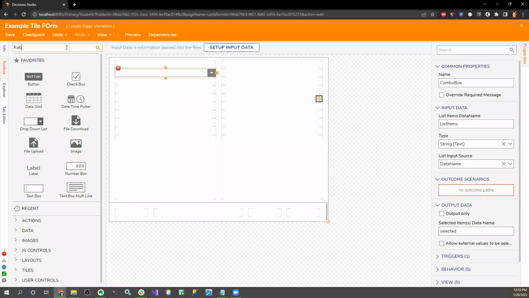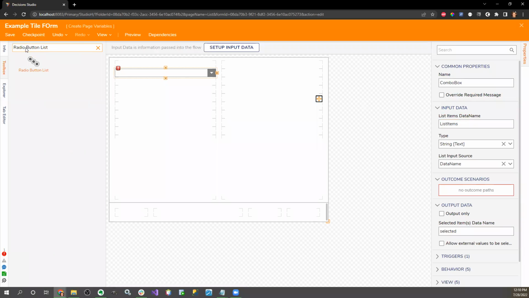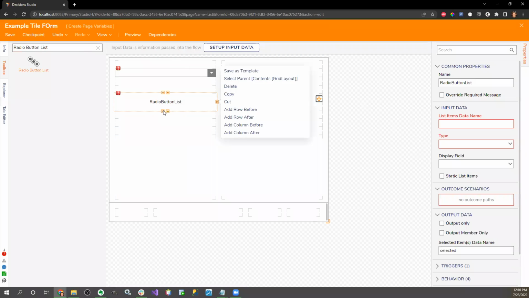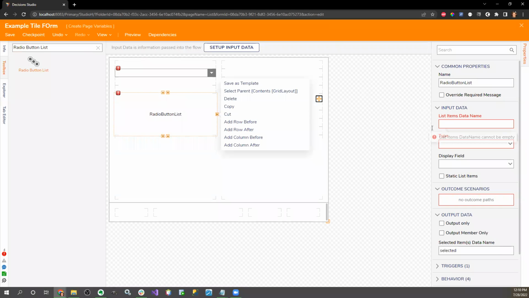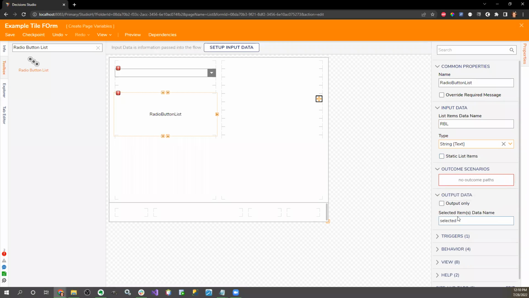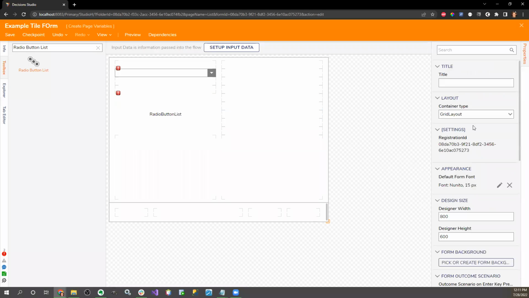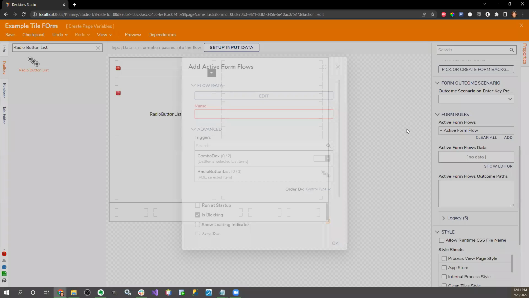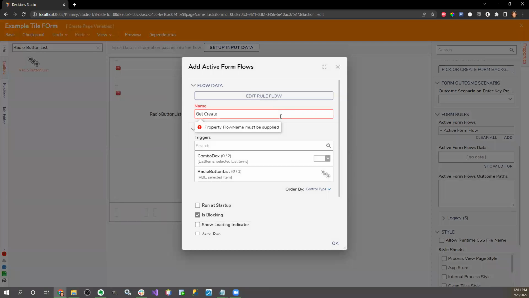And I'll do my radio button list. This one's just going to be list of items. RBL, radio button list, and I'm going to say a string. I'll say selected item. And then we're going to add an active form flow here. This is going to be get created by. And then we'll just run this one at startup.